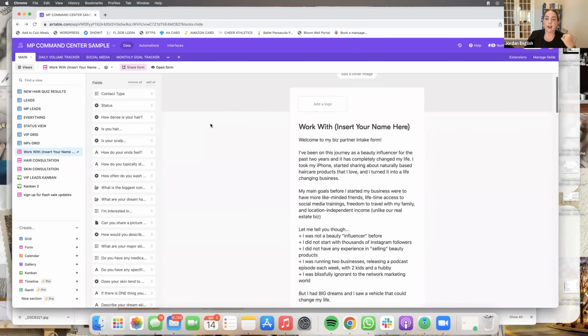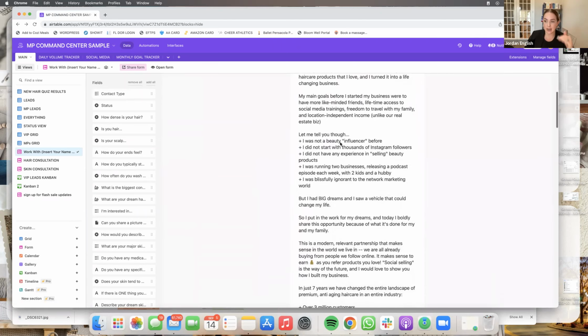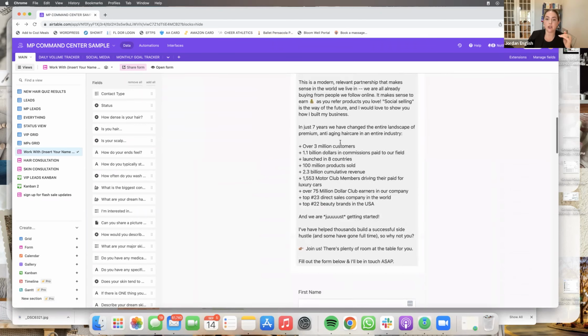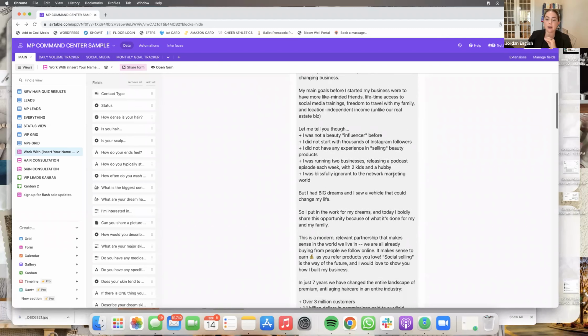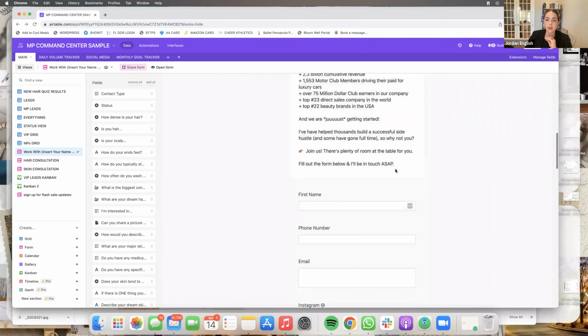Okay, so whenever you get this, it's just a template. So what you need to do is literally go through every single line item of this and make sure that it is in alignment with your business. And you need to take out stuff that does not apply to you. You need to add in your story, your experience, and your Instagram handles and things like that.